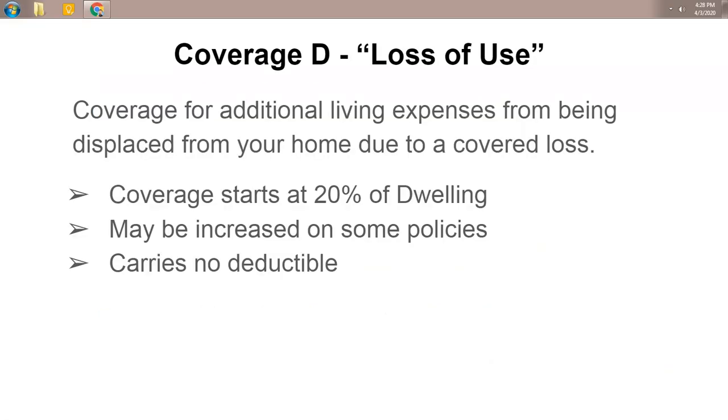All right, coverage D is your loss of use. This is very important coverage. Typically starts at 20% of the dwelling. It can be increased on some policies. There's no deductible for it.